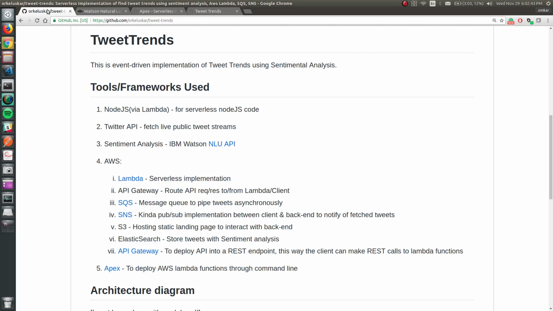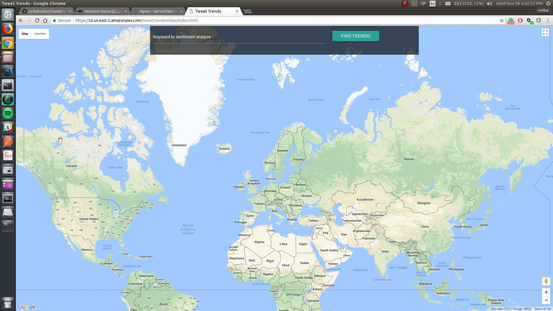So hello guys, this is my tutorial to find tweet trends. Basically, take tweets from the Twitter streaming API, sentiment analyze those, and display them on a Google Map API with the correct sentiment and the tweets regarding the keyword.